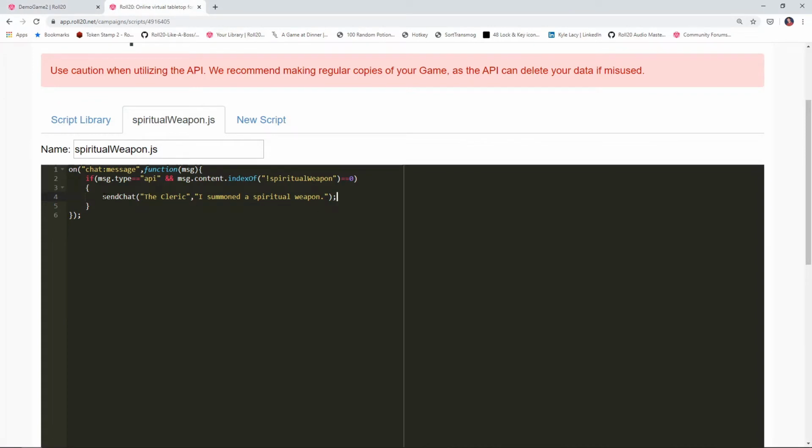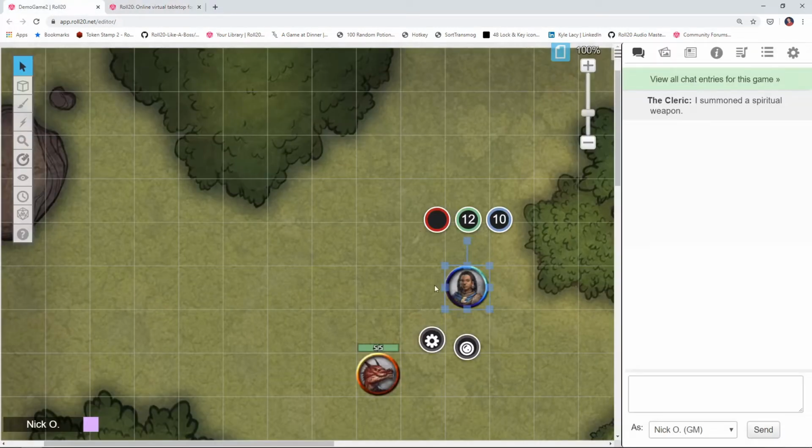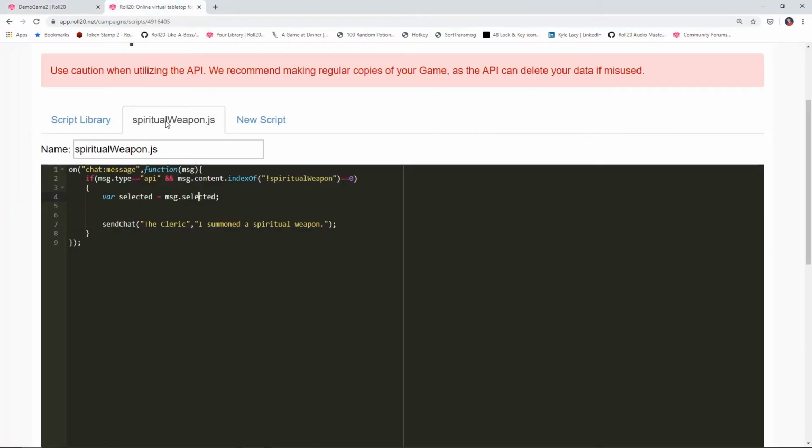I'm going to put my cursor at the beginning of this line, and we're going to add these commands above that send chat command. And the first thing we're going to put in is var selected equals msg.selected. Now what this is saying is we're creating a new variable called selected, and we're setting it equal to whatever objects were selected on the board when this message was sent in. So, you know, you can have a single object selected, you can have multiple objects selected at a time in Roll20. And whatever is currently selected gets sent in as that msg.selected.